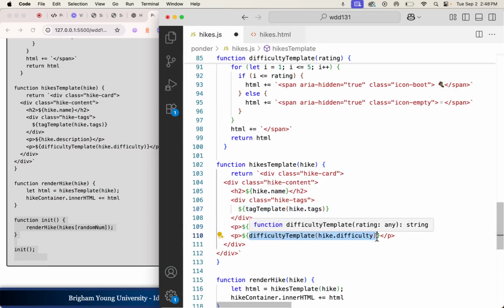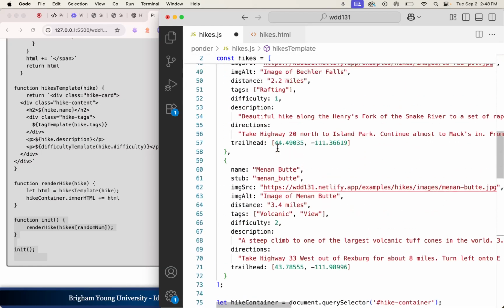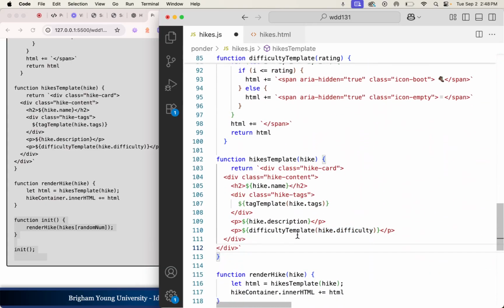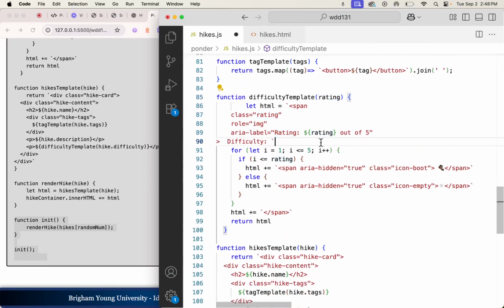Same with the difficulty. If you look at the difficulty here, you're going to be getting like a 2 or a 1 or a 3. And that number is going to come in right here. But that number is going to be sent to a function called difficulty template. Right here, it's going to bring in that number. And it's going to do some of the accessibility, which is kind of cool with that number. And then it's going to use a for loop to go ahead and put as many boots, or in your homework's case, yellow stars, on your page according to how big your rating is.